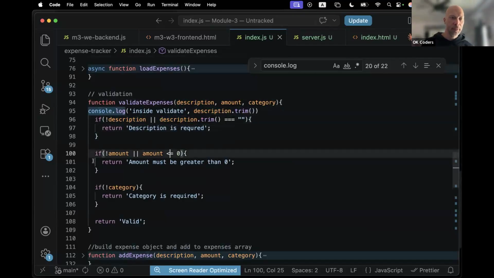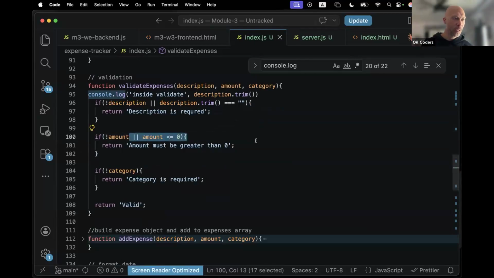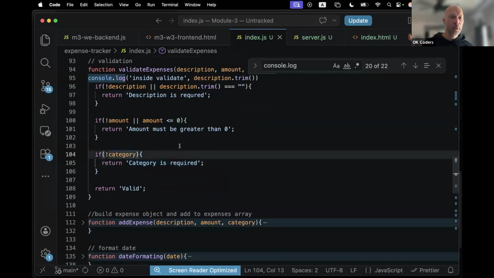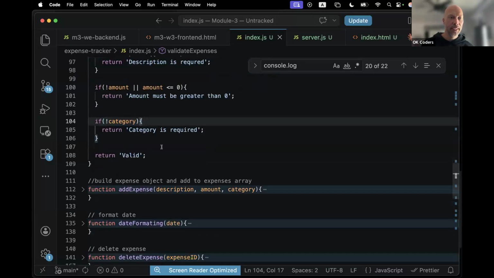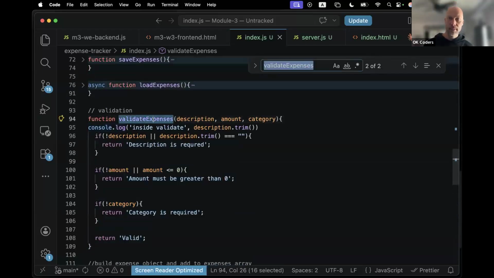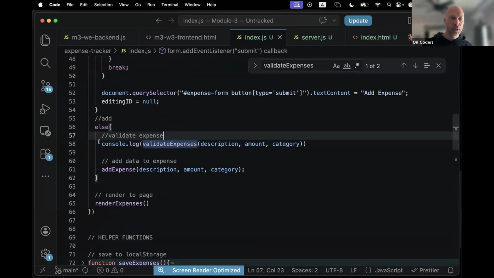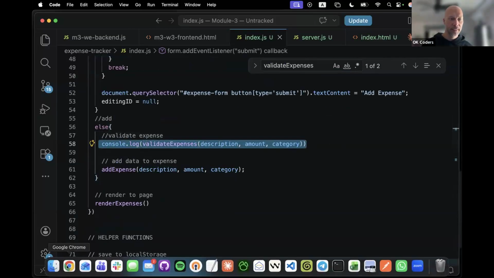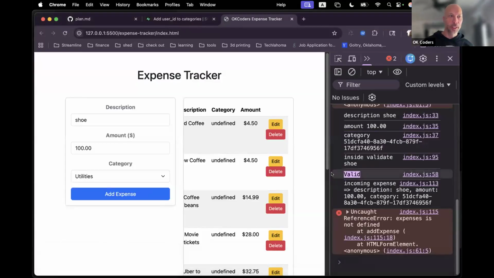So we're checking that. Same thing for amount, except we're checking to make sure it's a number greater than or equal to 0, so we don't want any negative numbers. And then category, we're currently just checking if it exists. Since it's an ID, that's fine. They're not typing anything in, it's just a select, so really just as long as it's there, that's fine. And then if that's all good, we're returning valid. So if we go back to here, we're console logging that. Here is where we're console logging it.